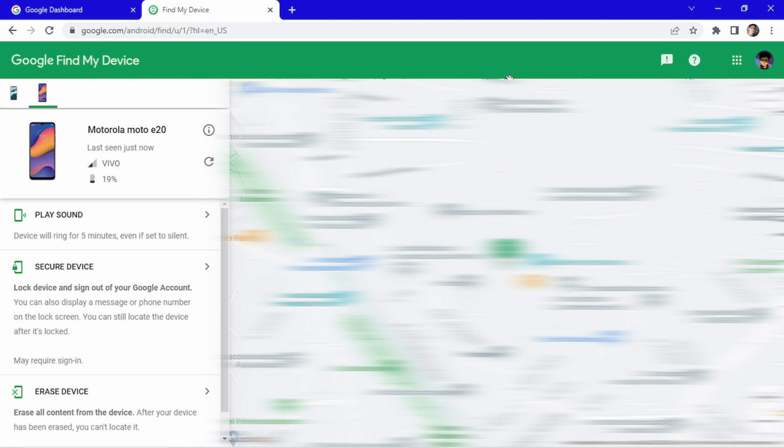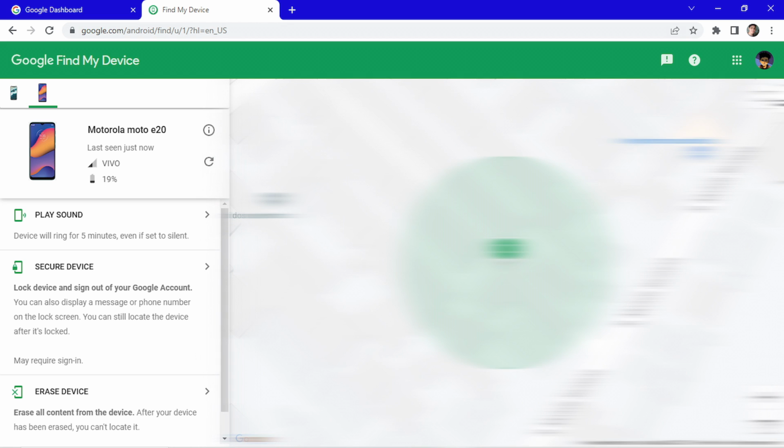By doing this, you will be redirected to the Google Find My Device option. And here I can see my phone model, I can see what net the device is using, and I can see the percentage of battery. Seeing the map, I can assure that is on the right location.